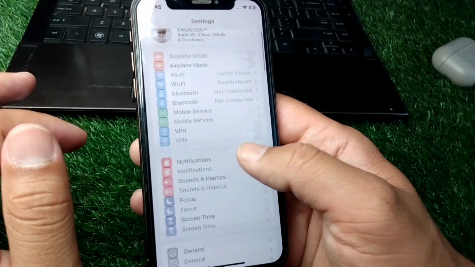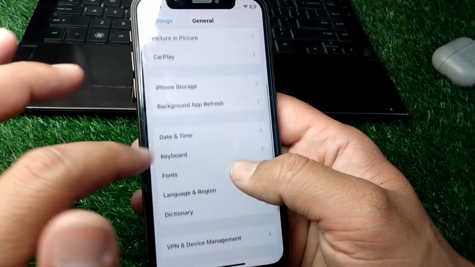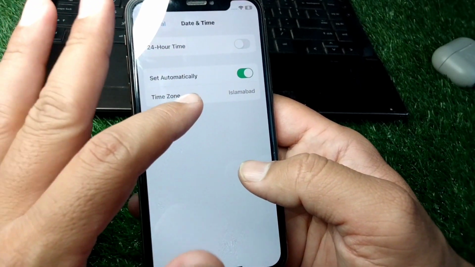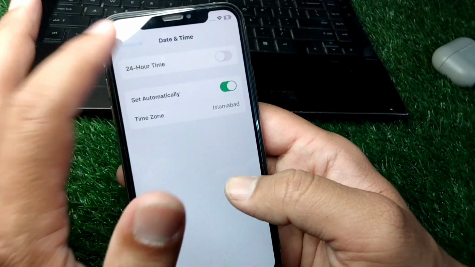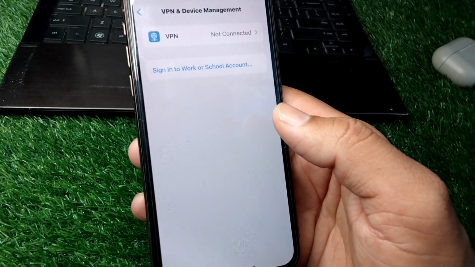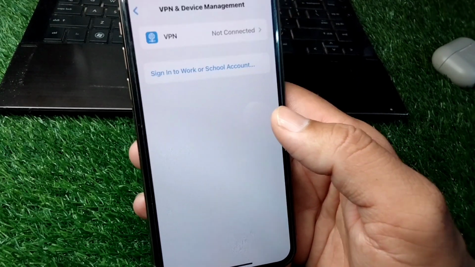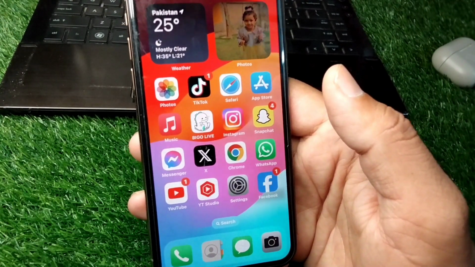And now you have to scroll down and tap on General and from here tap on Date and Time and from here you have to simply set your date and time as well. So guys, do this and from here scroll down and tap on VPN and Device Management and make sure that there is no connected VPN on this device. So guys, do this and after this hopefully your problem will be fixed.